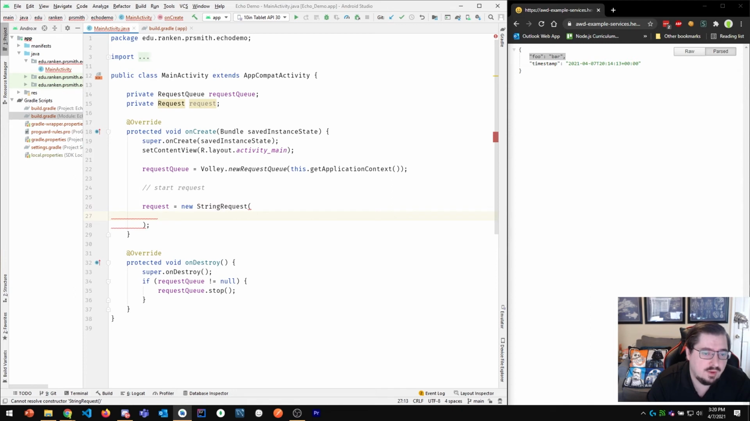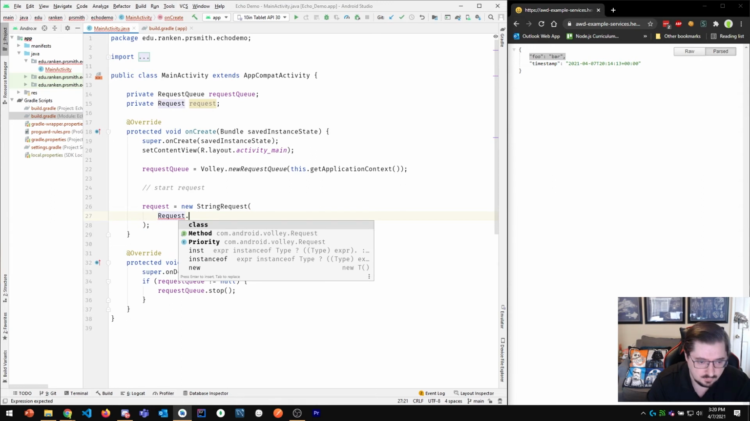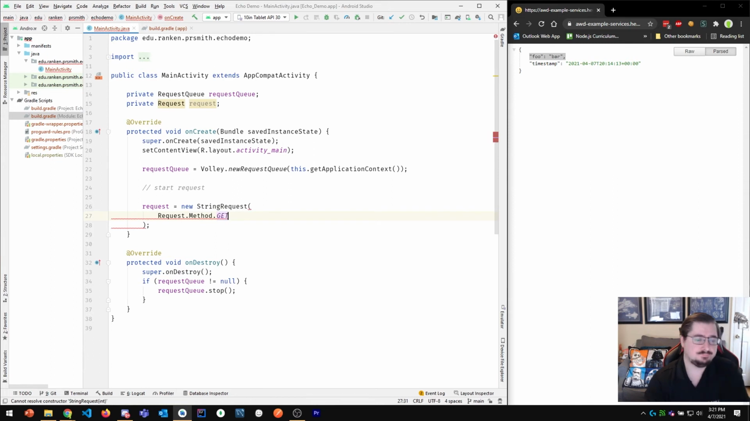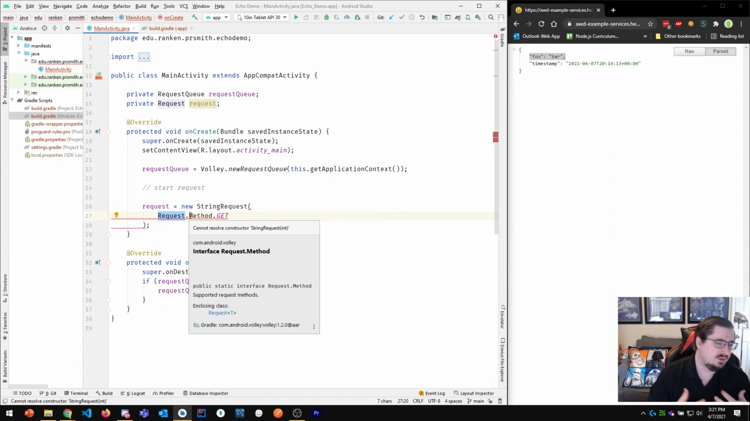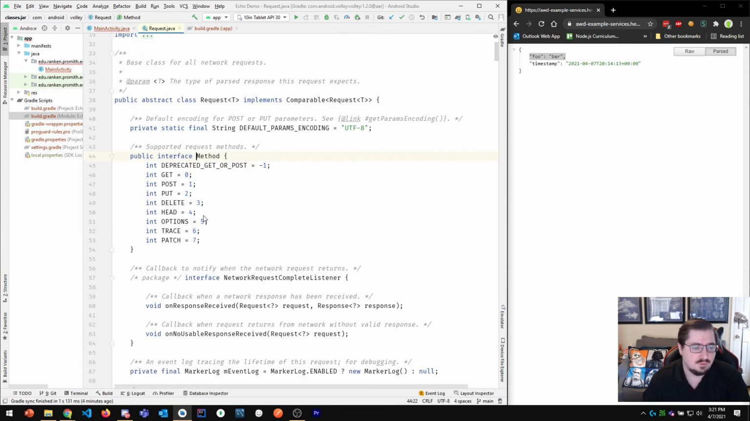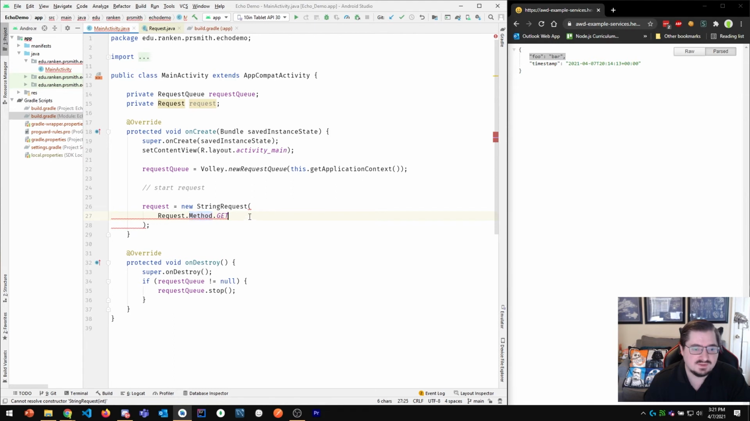Now remember that the first thing I need to provide is the method. So that is Request.Method.GET. The reason for what's going on with these paths is there's basically nested classes. So Request is a class, and then inside of that there is an enum. Actually, here it's an interface. So inside of that is a nested interface called Method. Inside of that are these constant values. So that's kind of what's going on there, because there's nesting in the classes.